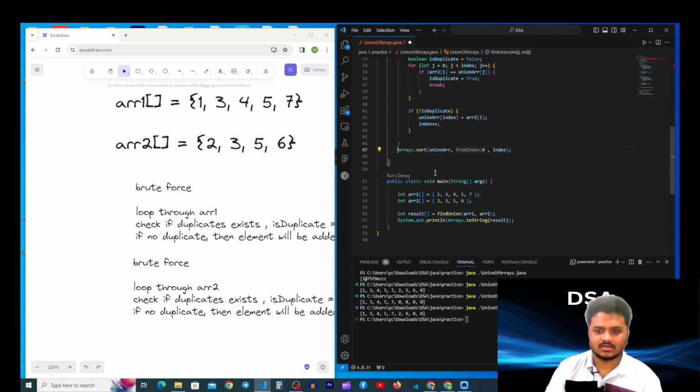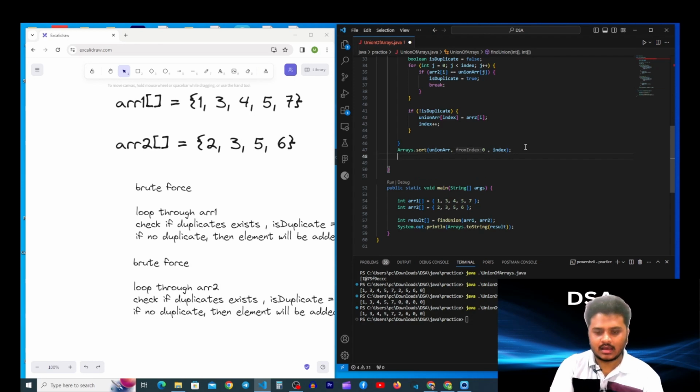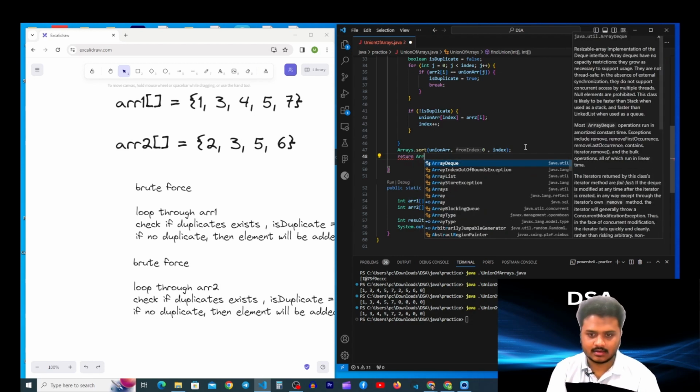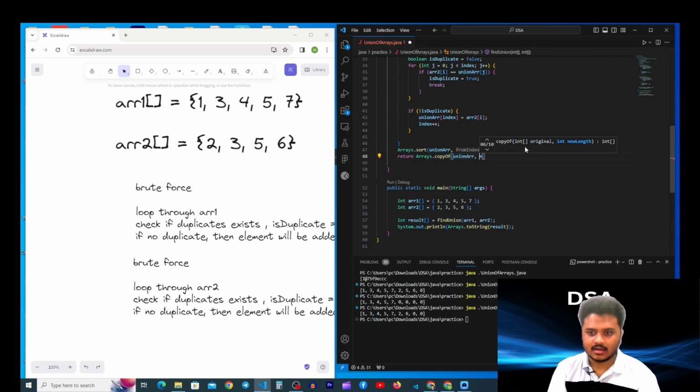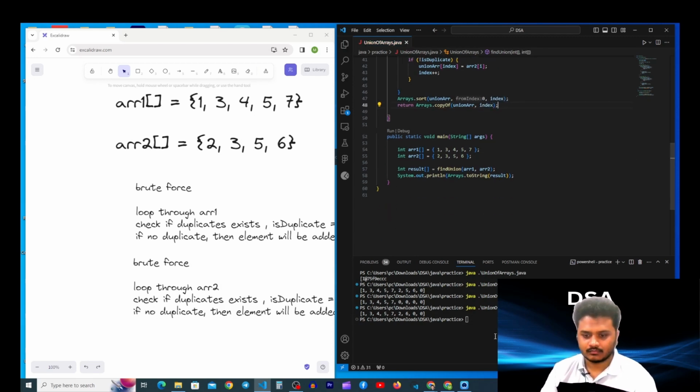So first we will sort this array, then we will return the copy of the array, Arrays.copyOf union array, and the new length will be till index. Now let's print the result. We got the value 1 2 3 4 5 6 7, right?